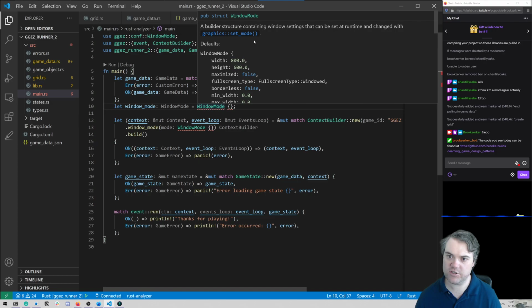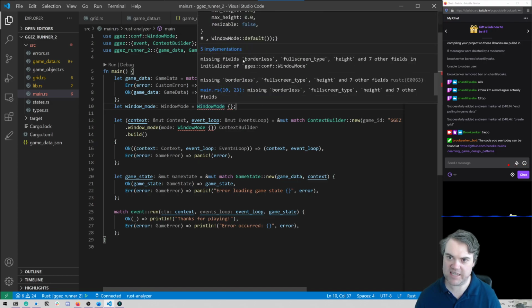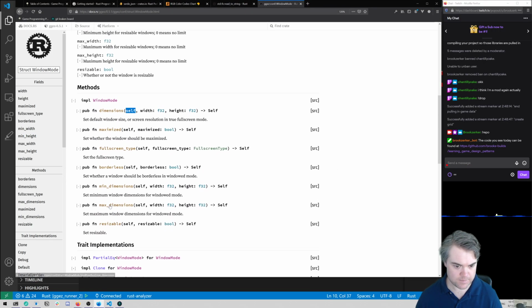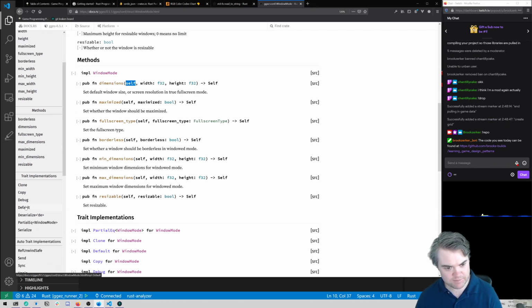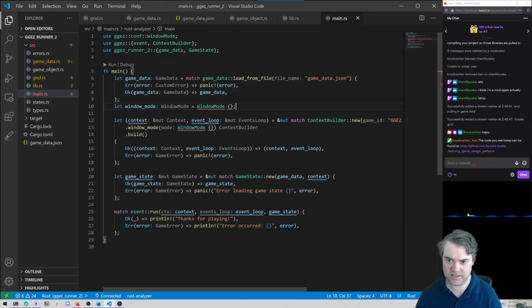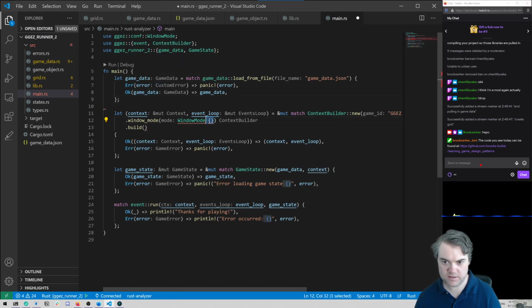Let's see. A builder structure, reanimate. Oh, because I haven't set all of these things. Oh, there's a default. Did I miss a default? Oh, because there's a trait implementation of default. So I can actually skip that. Go window mode, colon colon default, like that.